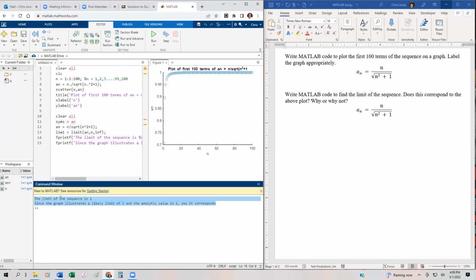This is a way that you can use MATLAB to work really nicely with your sequences, both analytically and graphically. In the next video, I'm going to illustrate how we can see if MATLAB can help us find the sums of series if they exist.